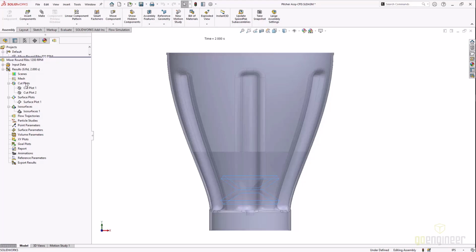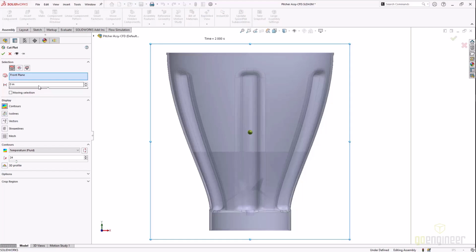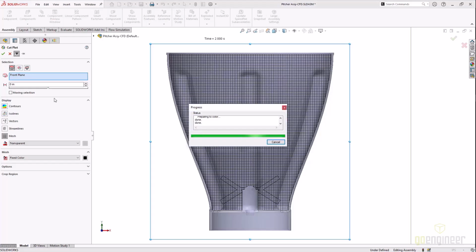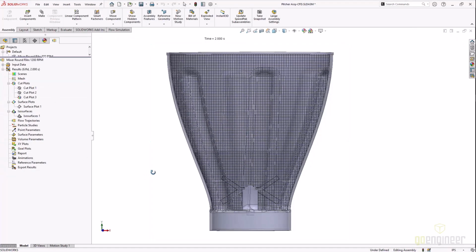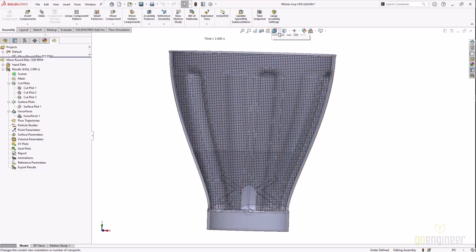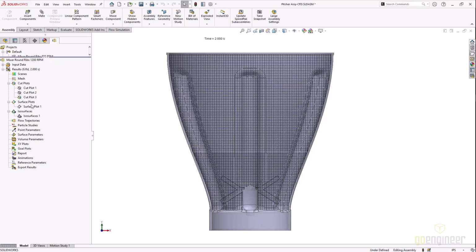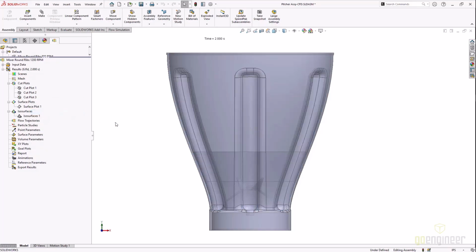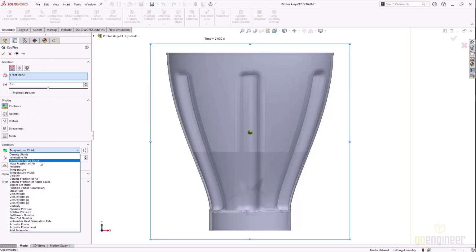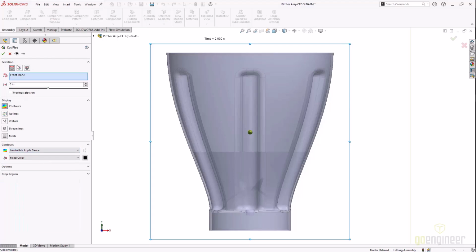Now, with respect to the results, we can look at cut plots in the model. So let me go ahead and load these results, and we will look at the mesh first. So it's a very uniform mesh through the model. That's something that's pretty important for a sliding mixing type scenario. So that mesh looks pretty good. Let's go ahead and hide that, and we will look at the immiscible fluid in the model.